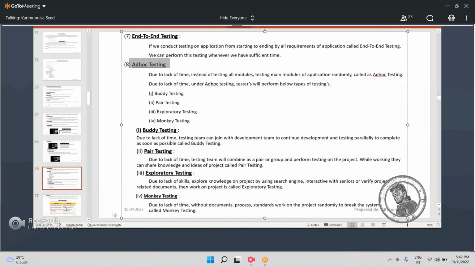In one interview they asked what is explorative testing. Monkey testing also he asked in one interview. Monkey and explorative, not buddy and pair. In the interviews attended, these two testings they used to ask: monkey testing and explorative testing. This is what ad hoc testing is.